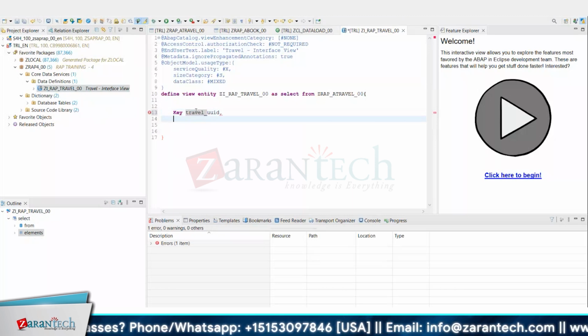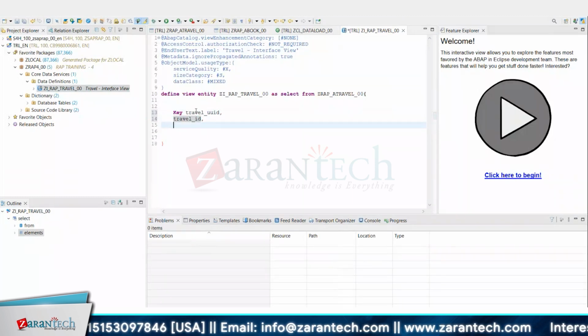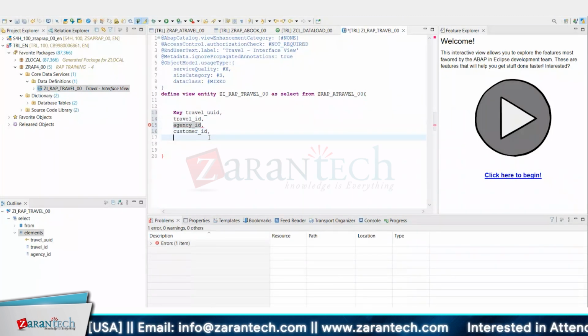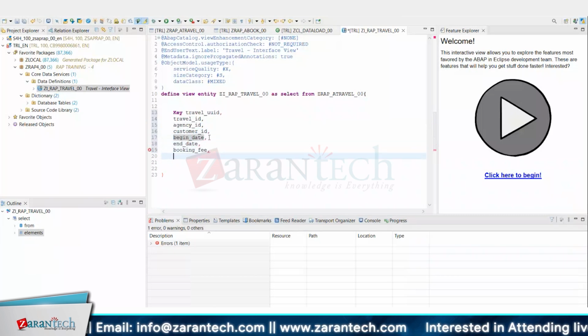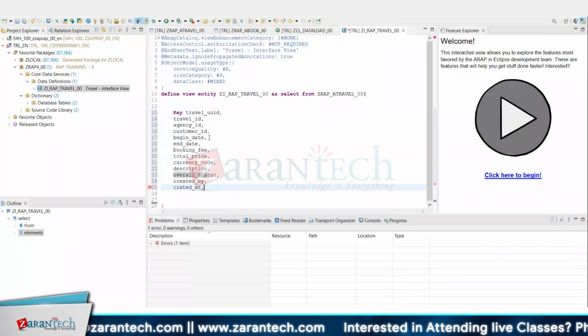And whichever fields you need, you can keep that, and other fields you can remove also. So let me take all the fields here as I remember the field names. Travel ID. So these are all the fields I'm fetching. Agency ID, agency, customer ID, candidate, booking fee, total price, currency code, description, overall status, date, last.